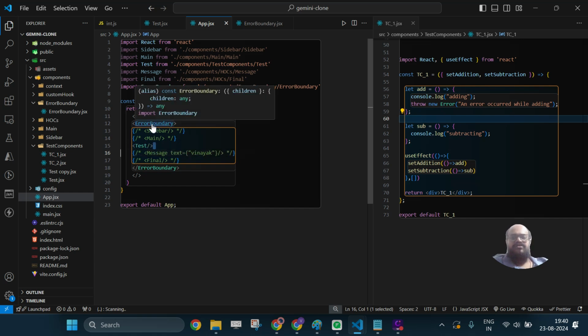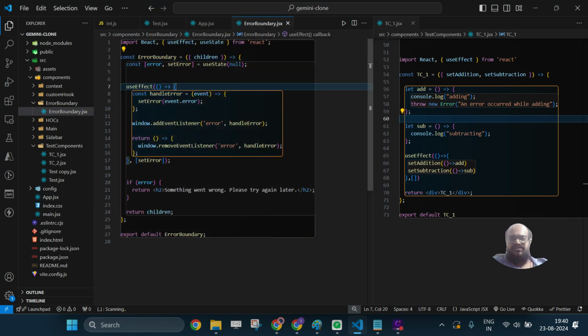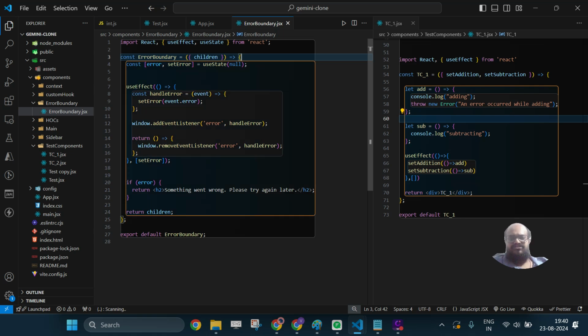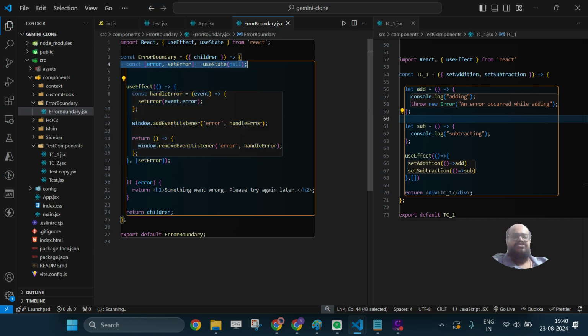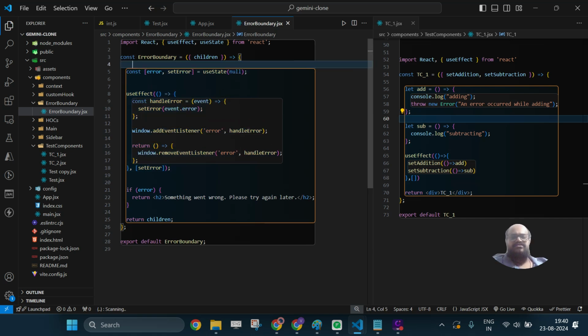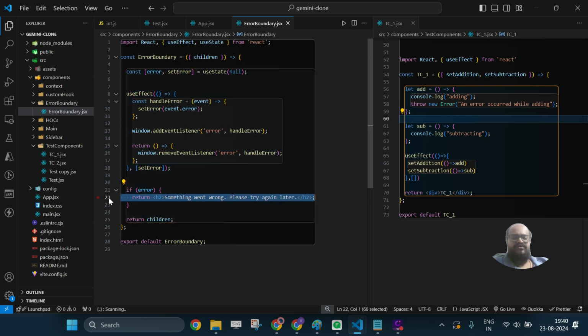So what is the error boundary component? You go there and you see it's just one function. Inside this there is one useEffect, that's it. And there is one state, error and setError, like this. If there is an error, return some text like something went wrong. If not, return the children.